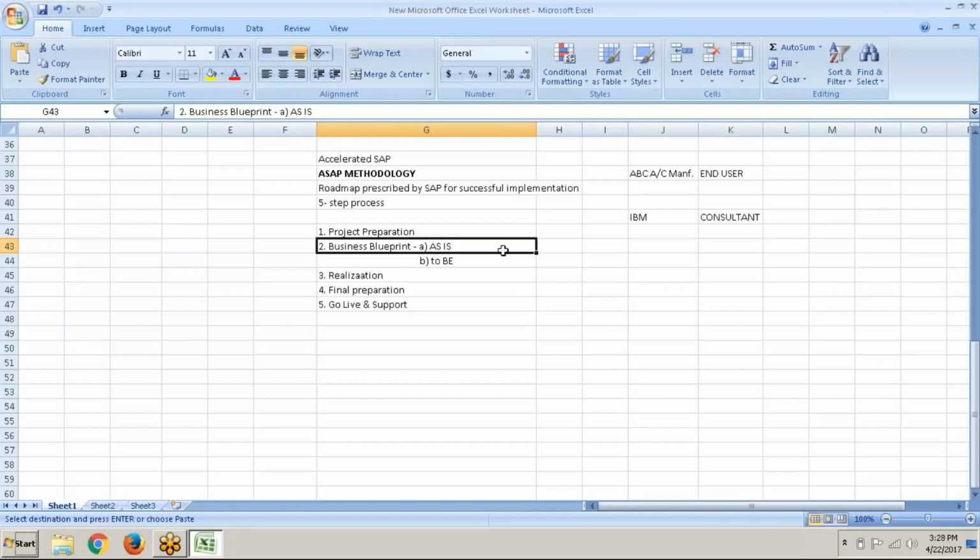No worries. So documentation of the existing process is called as-is. To-be is nothing but how the existing process is going to be incorporated in SAP, simple. The existing process, how you're going to put it in the SAP system is what is called the to-be document.